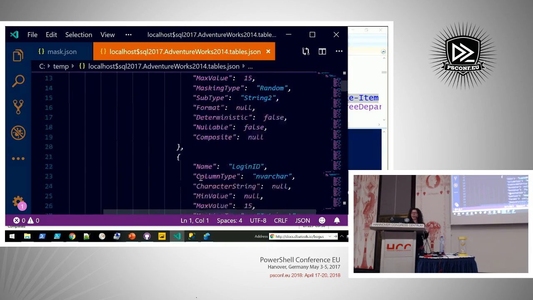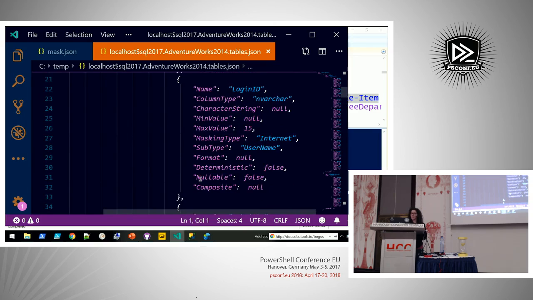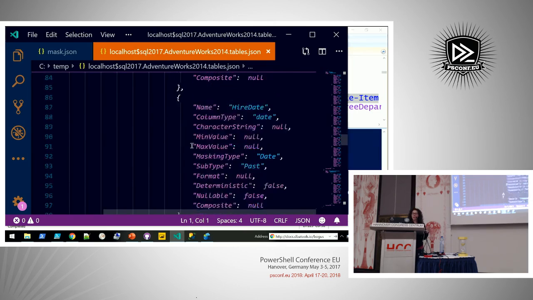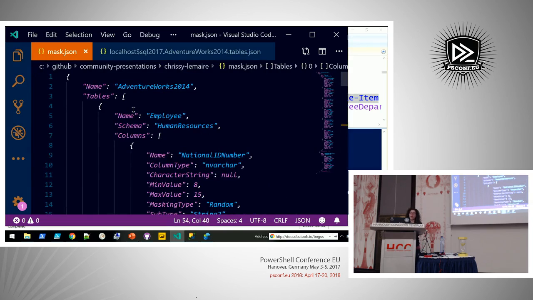So this is what it outputs, and it guesses, and it has cool stuff like this. So job title is an exciting bit, like login ID. It'll say the masking type is internet and the subtype is username. And so it has some guesses, right? You go through there. And this is the one that I actually created.